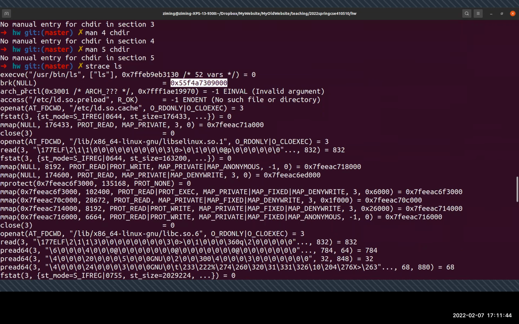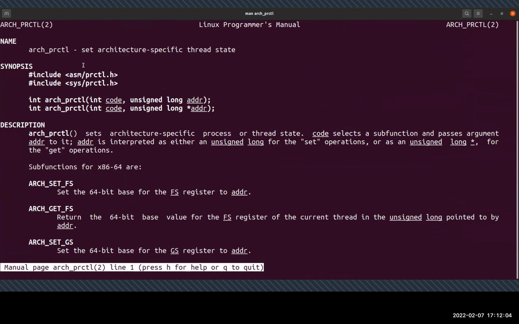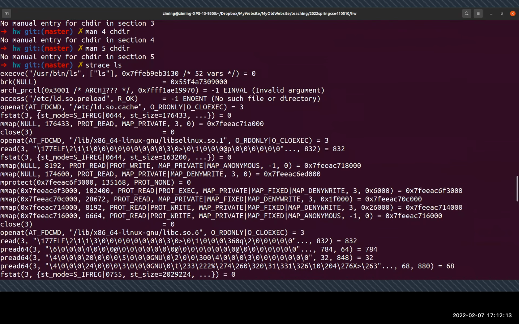Then there is arch_prctl. PR here is probably control, but I'm not sure what this one is. When you don't know what it is, that's when you can use man, right? So it tells you this one sets architecture specific thread state. You can see that the program tries to set that, but it was not successful. But it doesn't matter.